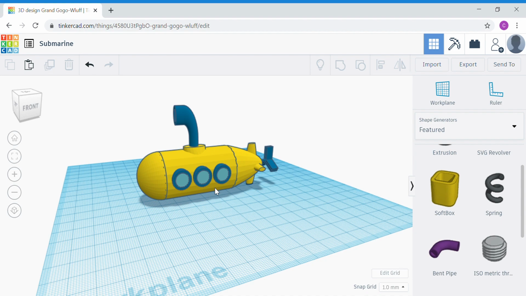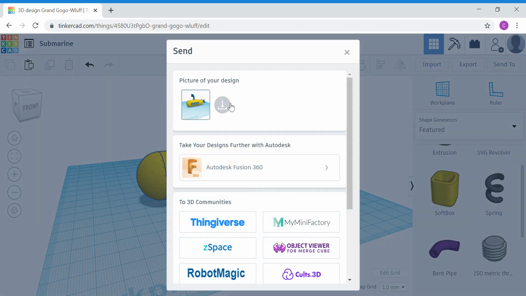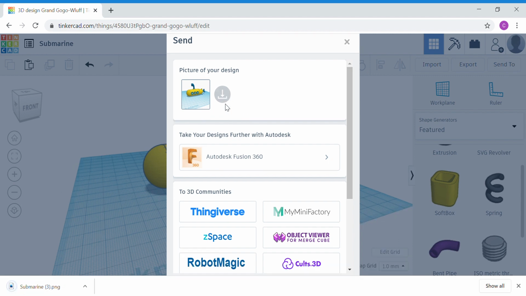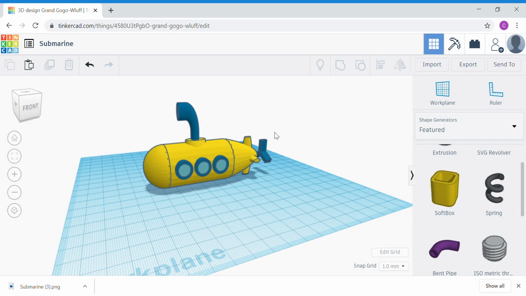Let me go through the steps of how to take a photo. Click the Send To button. Click the download icon. You'll notice that the picture has been downloaded to your computer. Once done, click Close to close this box, and then save your work by clicking the TinkerCAD icon to return to your dashboard as well. For those working on iPad, the instructions are a bit different, so check the instructions that suit the iPad model.